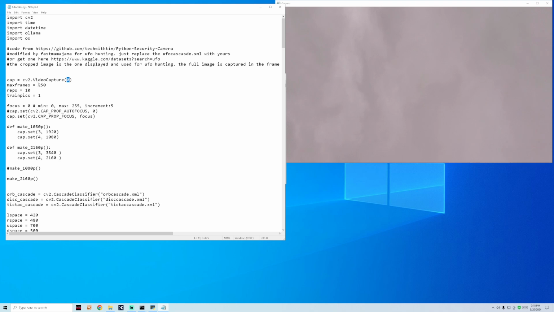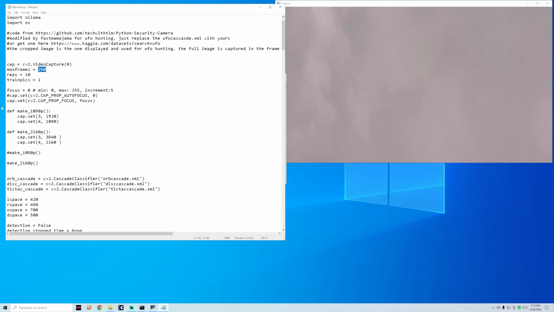So max frames is the maximum number of frames recorded in a single video, and then reps, we'll look at it later here. So basically, here's where you set up the function to set up the resolution of the camera. If it's a 1080p, you're going to need to use this function here. But I have it set up for a 4K camera, and that's why I'm using 2160p with this function.